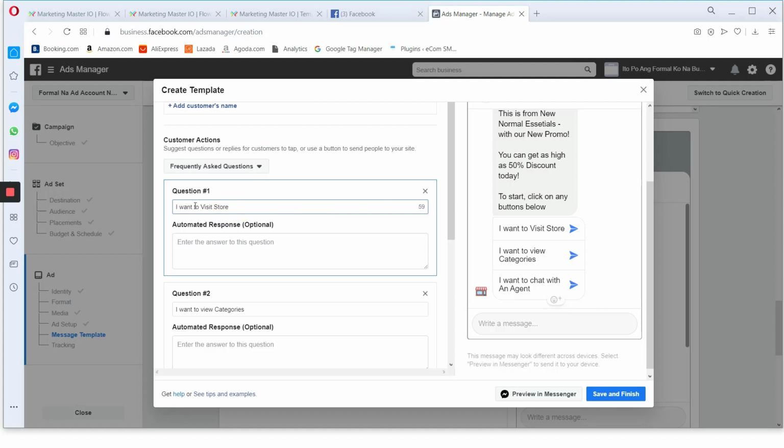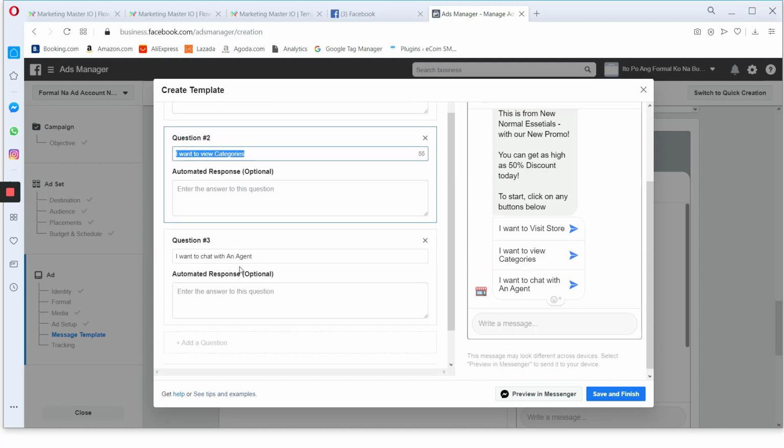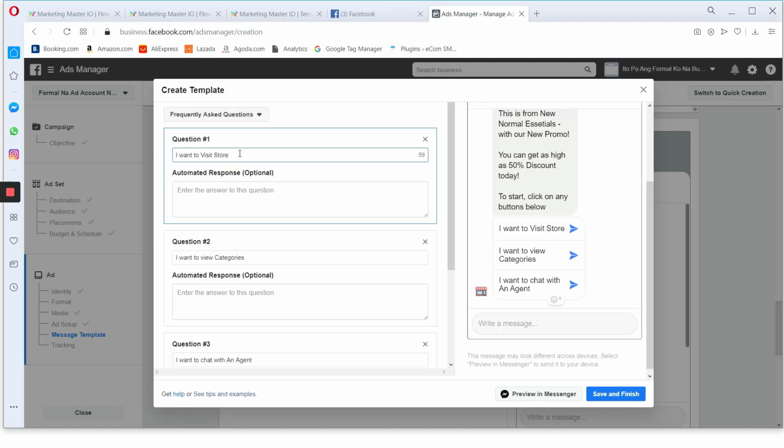Okay, any of the buttons below. So this will serve as our keyword. Well, it is supposed to be. You can compose this as a question, or you can compose this as a call to action. In this case, I'm gonna use the call to action format instead of a question. So this will become our keyword. So we have three keywords here. I want to visit store, I want to view categories, and then I want to chat with an agent. And this is the exact keyword that we are going to use on our bot. So you have to copy letter for letter, word for word. And if you use capital in here, then you must use capital also on your keyword. So just copy to be safe so that you can avoid typographical errors. Just copy all of the questions that you have typed in here.